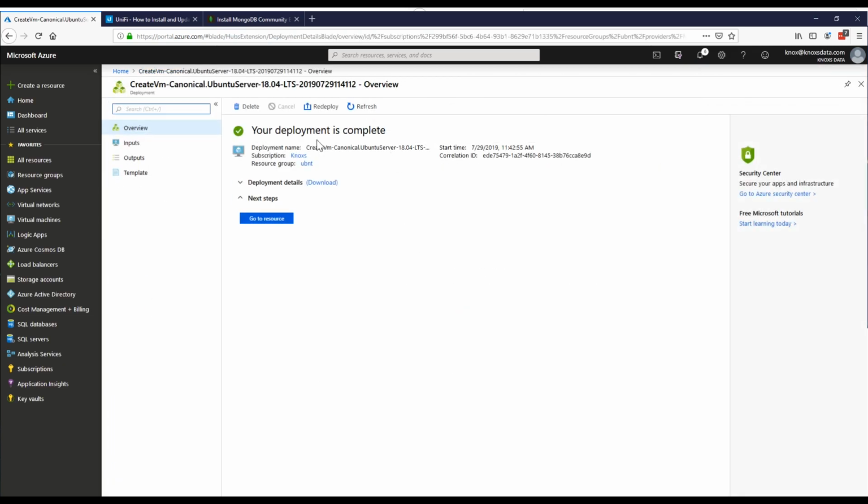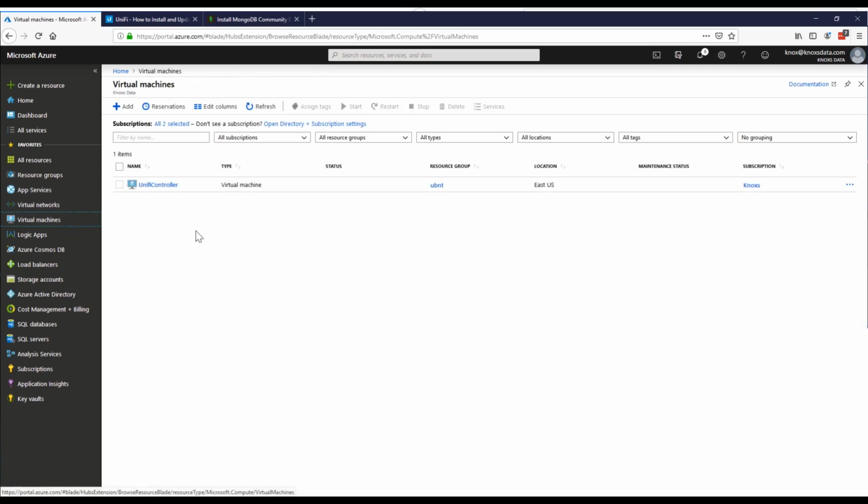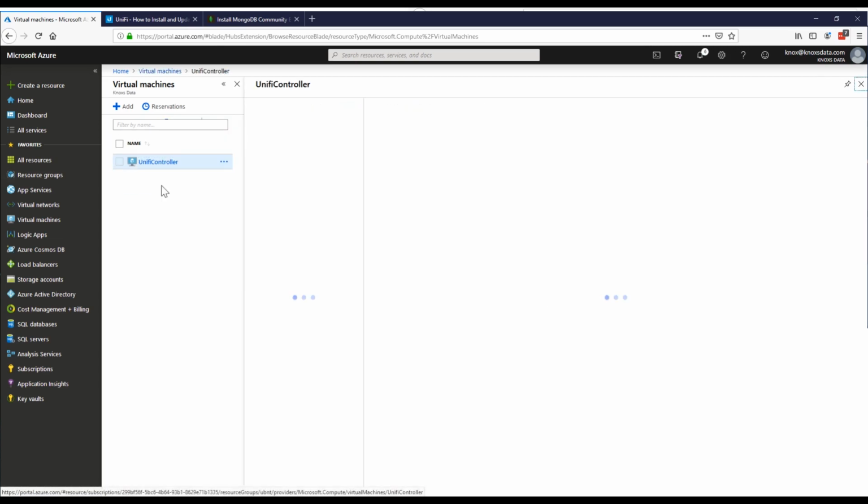That only took a couple minutes. I now have a virtual machine up and running. If I go back to virtual machines here, there it is, UniFi Controller. I see it's running and it's in the East US. Let's go ahead and give it a click.